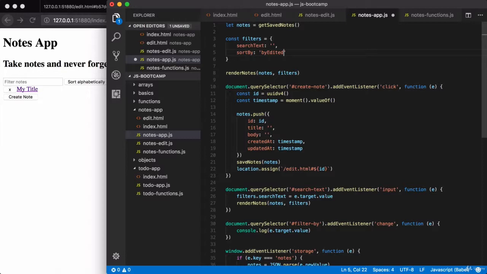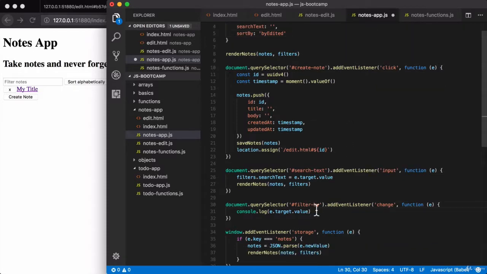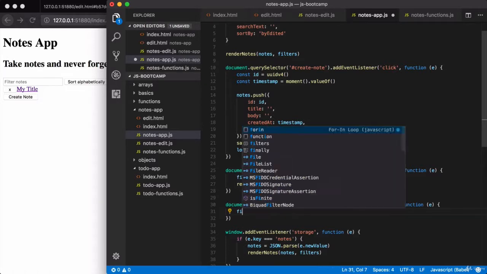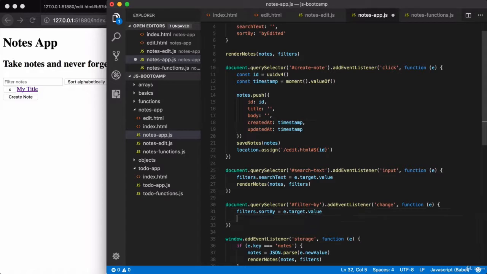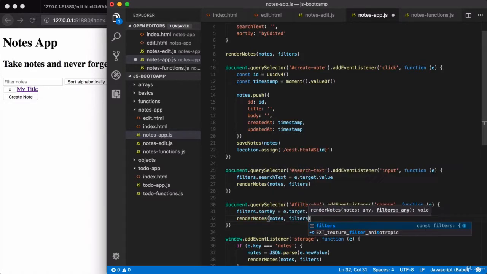Now we're going to go ahead and actually respond to changes in that filter as well. So down below, we do already have a change listener for filter by. In here, we're no longer going to do what we do now, which is to just print something. Instead, we're going to do something similar to what we do up above. I am going to change the filters and re-render the notes list. So let's go ahead and get that done right here. filters.sortBy equals e.target.value. That's where the value lives. Then down below, I'm going to call renderNotes, and I'm going to pass in the 2 arguments it expects. We are going to pass in notes, and we're going to pass in the filters.